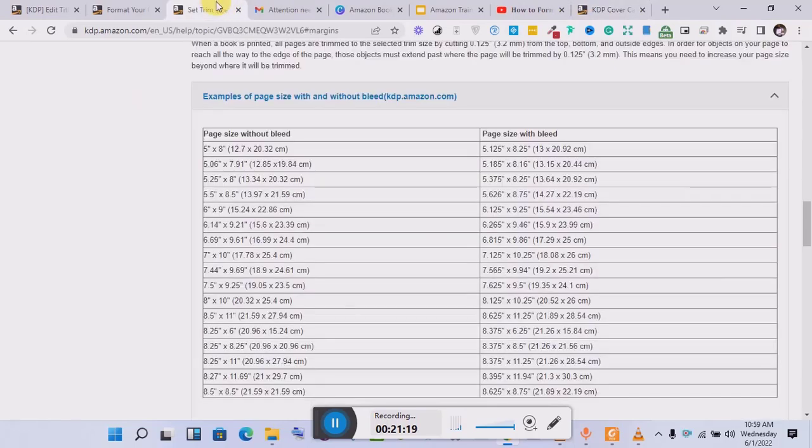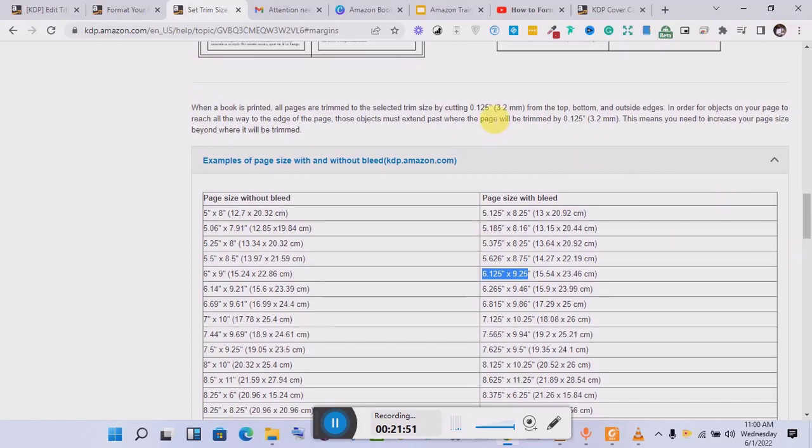If you are producing a book without bleed, the size we are using will remain the same on Canva. But if it is with bleed, can you see, it's going to be this. This is the size we're going to use. We are going to add 0.125 to the width and 0.125 to the height.